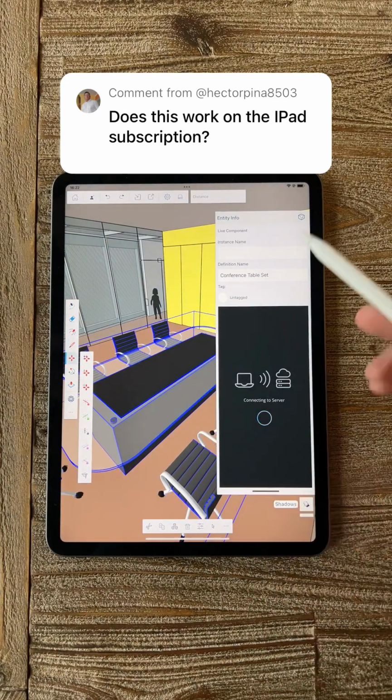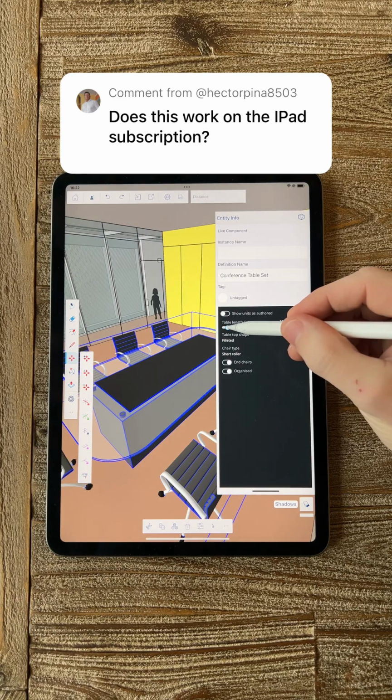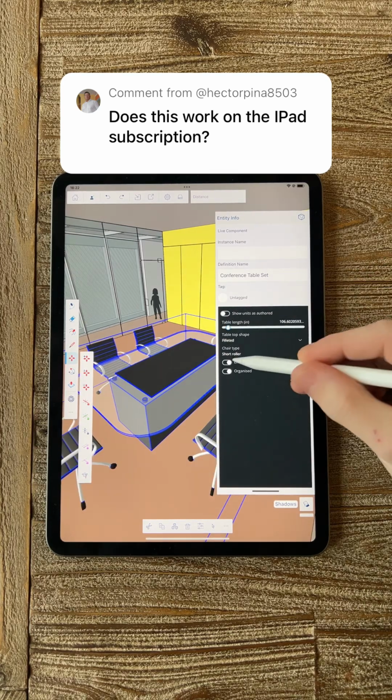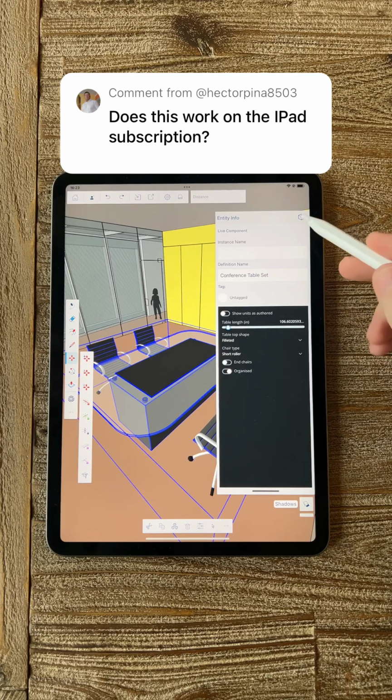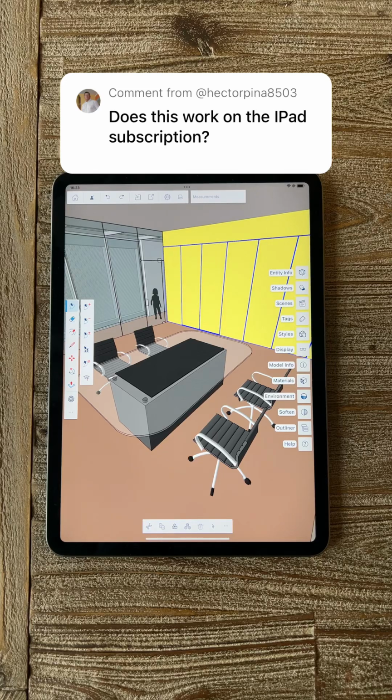Stick it right here, maybe a little big, so I'll edit this to be smaller. Turn the end chairs off. And there we go. I've got a nice table in there.